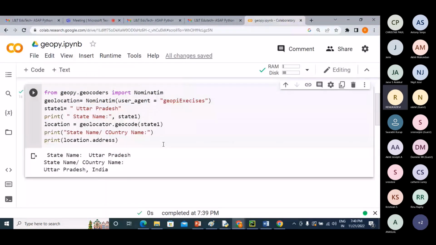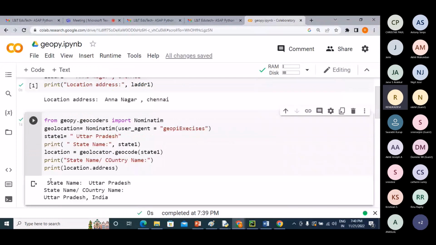So you'll be getting state names and country names, everything you will be getting, right? So from this module, from geocoder, we are importing this module, and by using that module we are accessing the location and the coordinates, everything, over here.